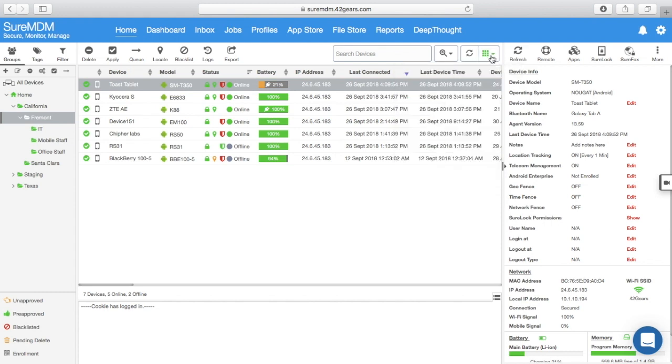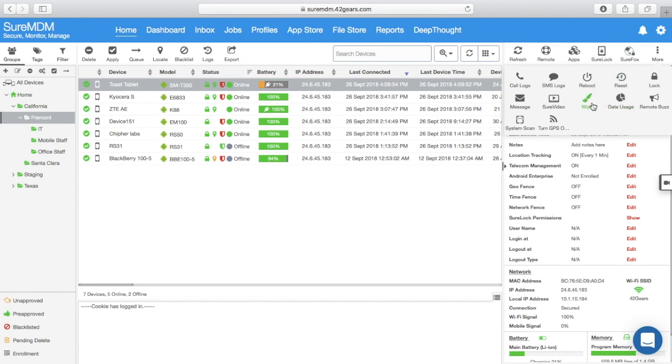When you select your device, you will see device-specific information onto your right. Some immediately available functions include wipe, which is factory reset, remote, etc. Now let's quickly see what remote looks like.